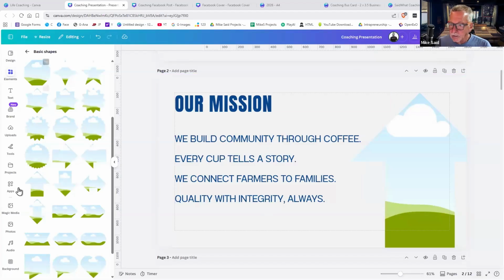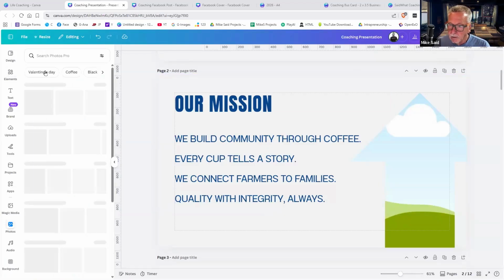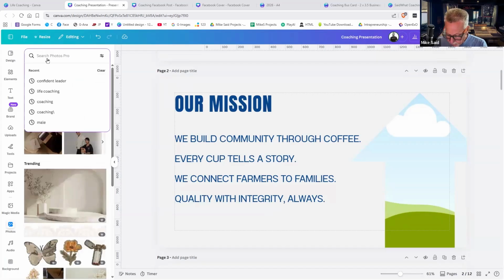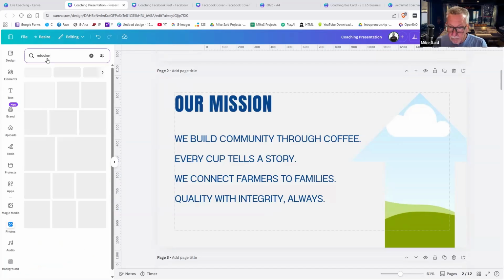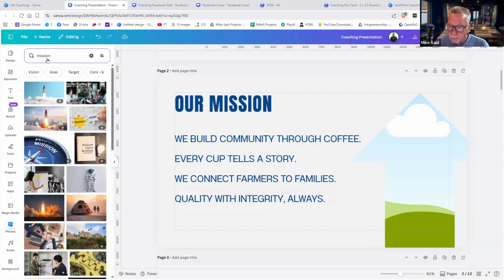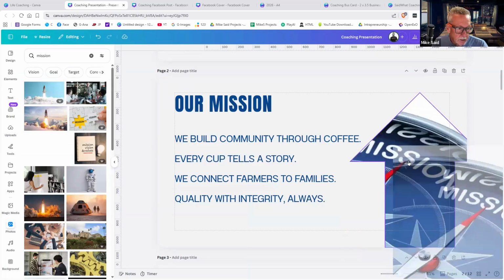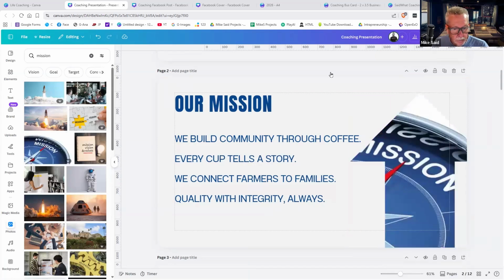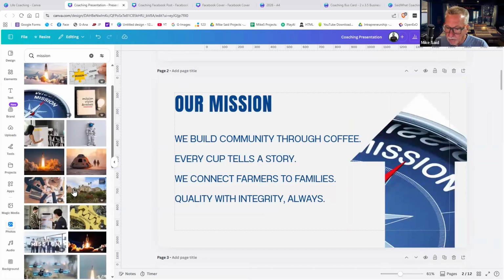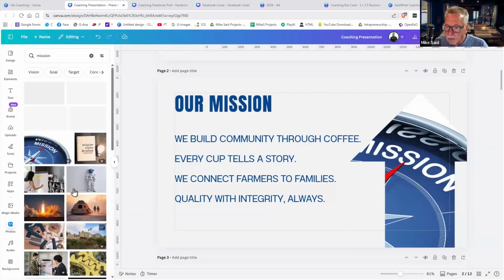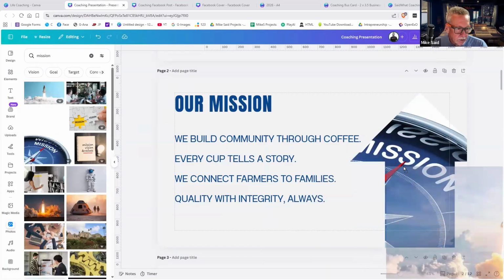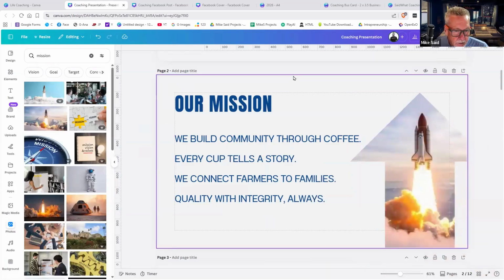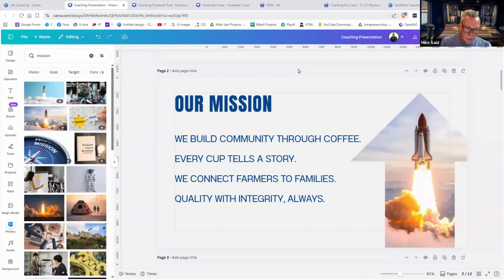And now I can go into my photos, find a picture that I want. Type in the word mission. Mission, drop that one in there. There we go. If I don't like that one, find a different one. Let's make it kind of lift off. I do like that one. Put lift off in our first one. That's our mission. I can do that.